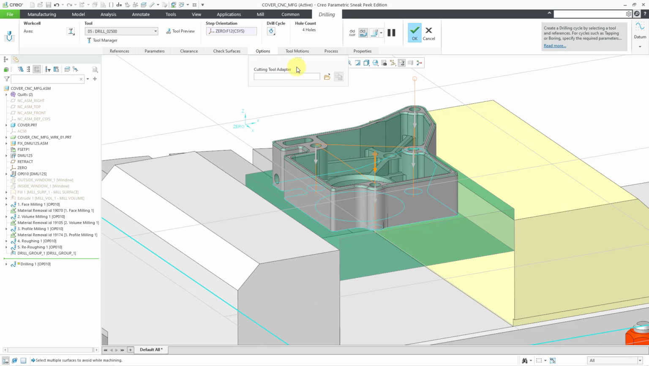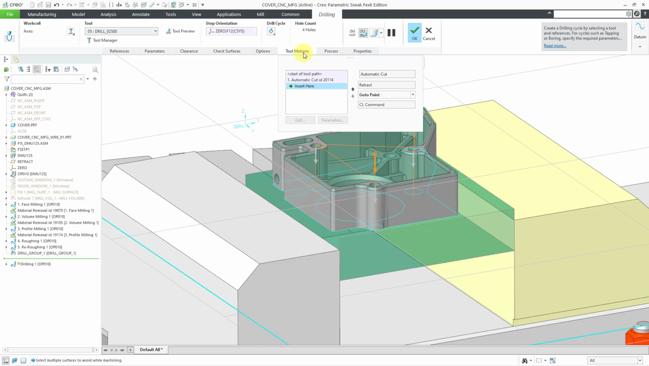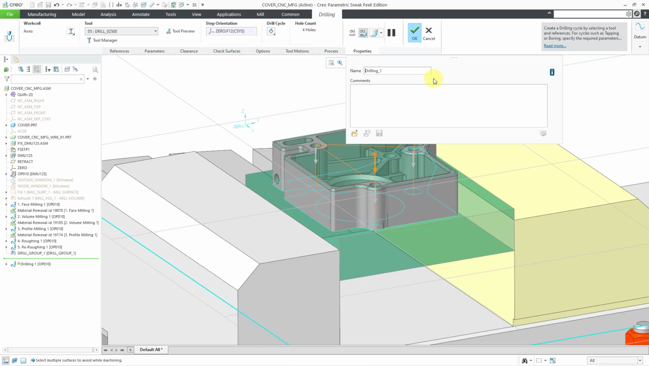From the Options tab, just like the Options tab in other NC sequences, you could specify a cutting tool adapter. From Tool Motions, you can customize the tool motion. From the Process tab, you can specify times to use for Pro Process for NC. And the Properties tab allows you to change the name of this feature that will be created, as well as add in any comments that can be output to the cutter location file.